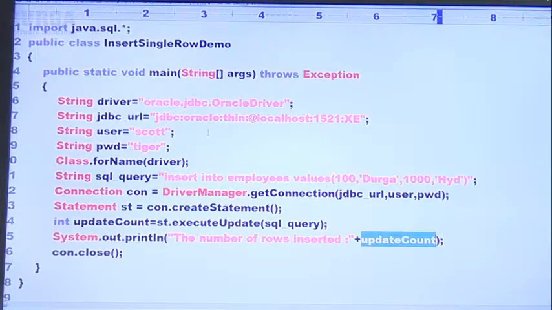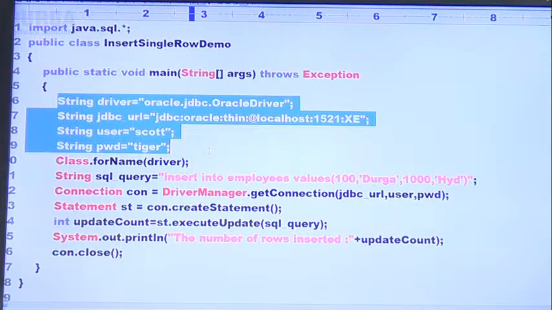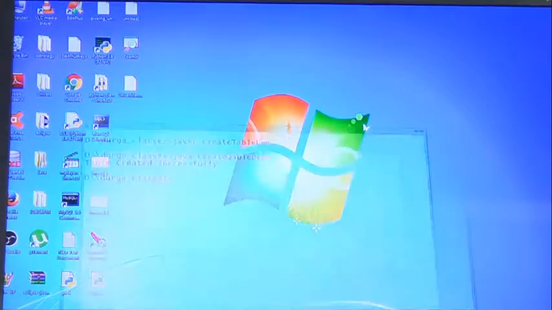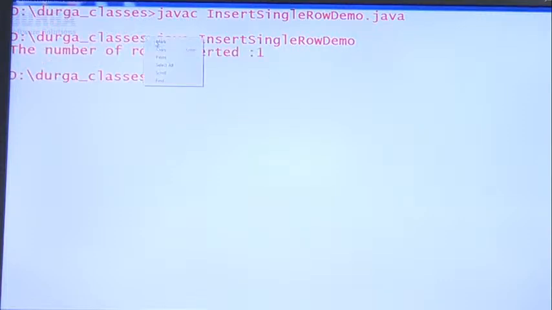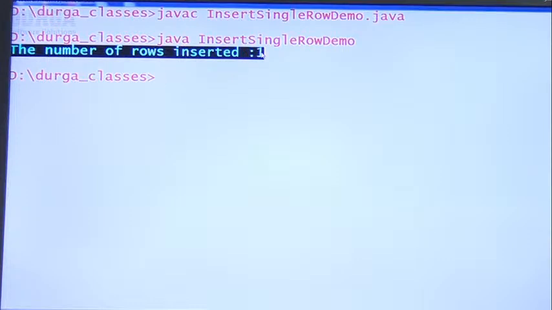Sir, whatever I explained on the board, the code is the same example only, right? But instead of taking the values directly, now I took them in variable form. Beyond that, nothing. Let me execute this program. Have a look once. I want to execute this program from the command prompt. javac, what is the name of the program? InsertSingleRowDemo.java. Yes, java InsertSingleRowDemo, like this, right? Now the number of rows inserted is, how many rows inserted? 1. Okay, happily this row is inserted in the database, right?